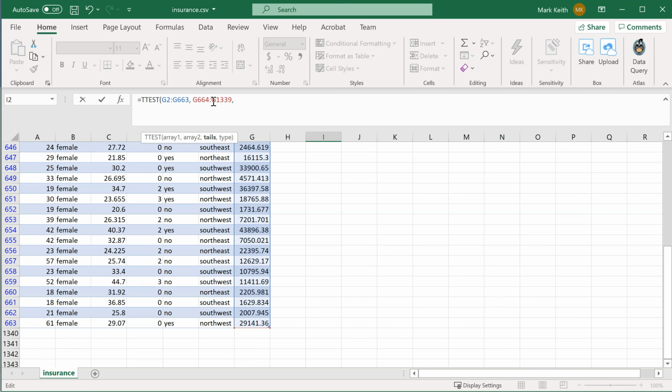And then tails. Well, we're going to do two tails because we're exploring. And lastly, it asks for a type. There are three different types of t-test. Well, actually, there's a lot more than that, but the formula that we've been using is for a particular type called a two-sample equal variance. In other words, we assume that the distribution of both groups is the same. So that would mean looking at the histogram to see if the shape is the same for men and for women.